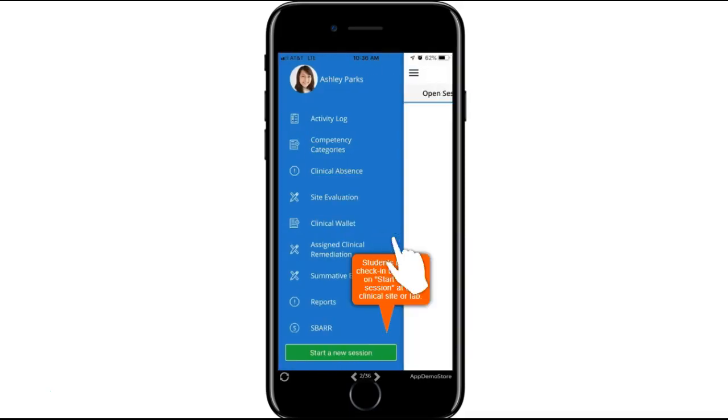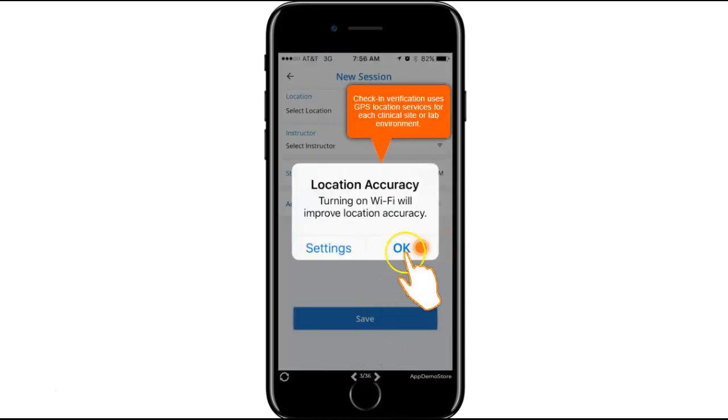The students can use the app to sign in and check in for their clinical experience and record their activities for the day. The students will click on the green button at the bottom of the screen to start their day. This also turns on their GPS location services.